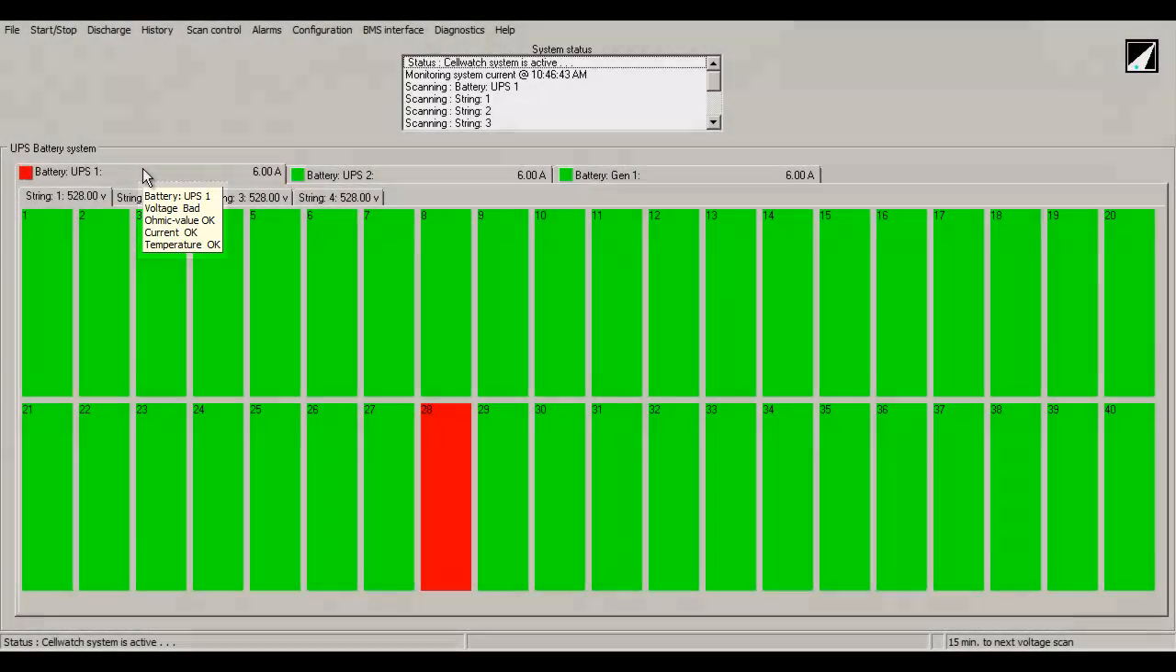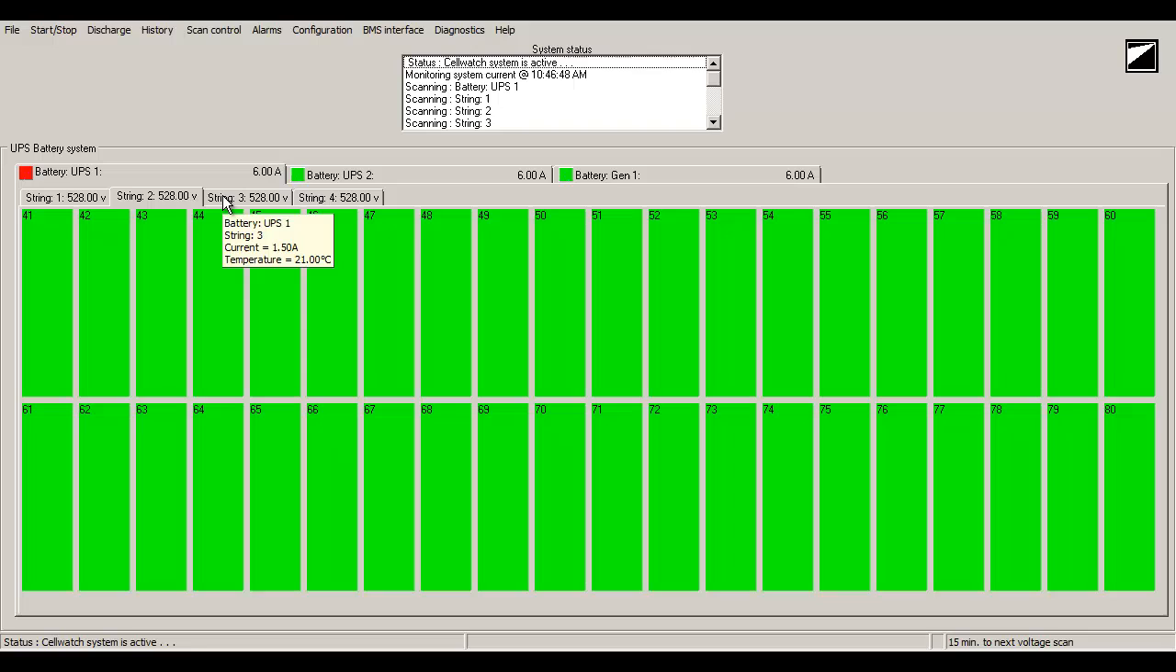Now, select the strings individually to navigate through each string. String 1, string 2, string 3, and string 4. Each of the individual cells have been numbered within those strings, 1 through 40, 41 through 80, and so on.